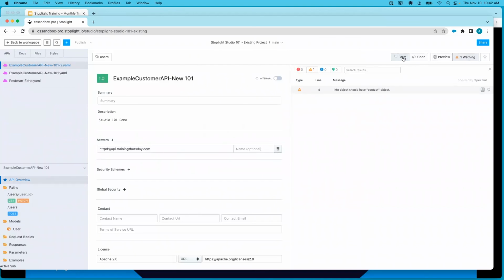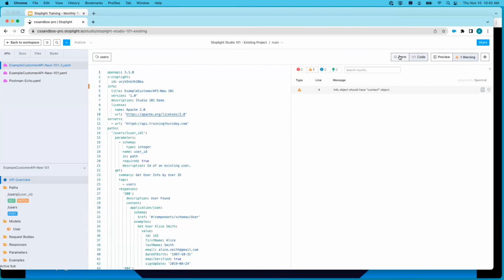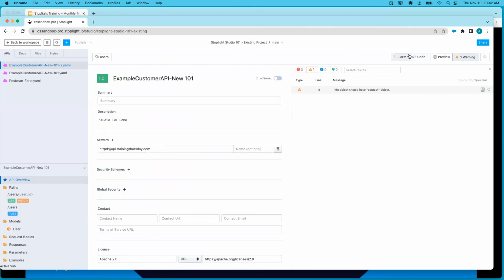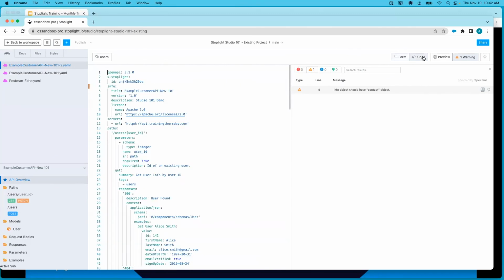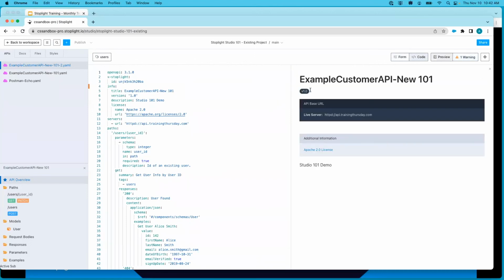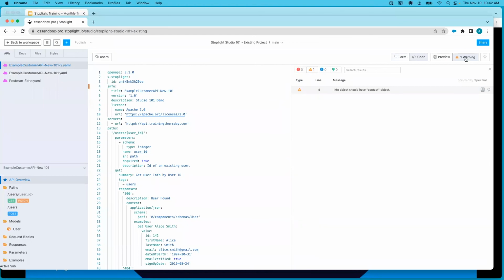On the right-hand side of our screen, this is where we can switch from our form to our code view. So depending on how you like to edit your API, you can do that through here. You also have the ability to preview. So as you're writing code and documentation is getting created for you, you can see that right here. Or you can switch over to your warnings and errors. This would show any warnings or errors that are associated based on those style guides that are applied to your project. So that's where you'll see those listed on the right-hand side if you click on the warnings tab.